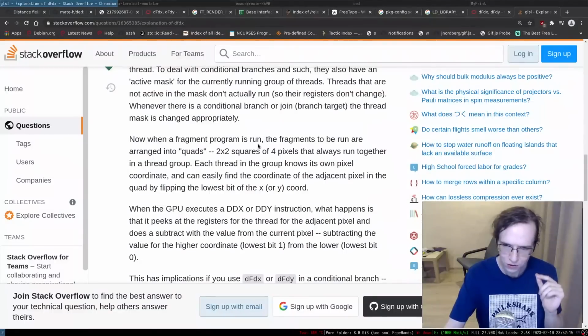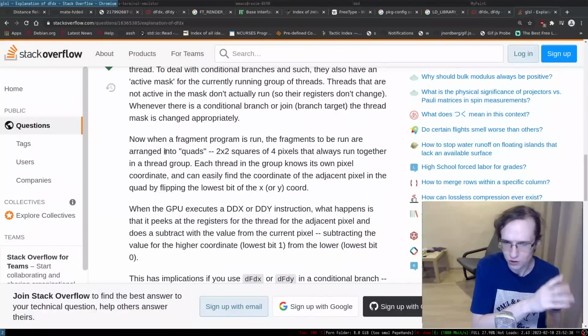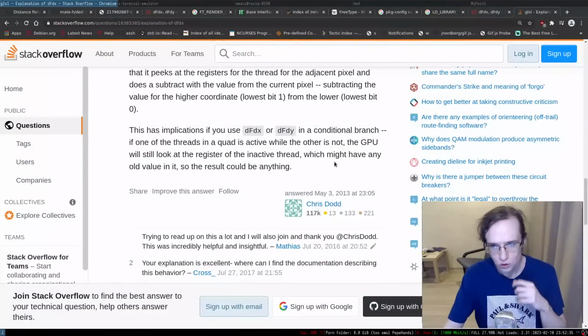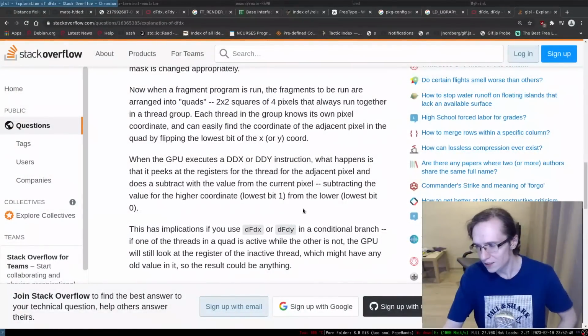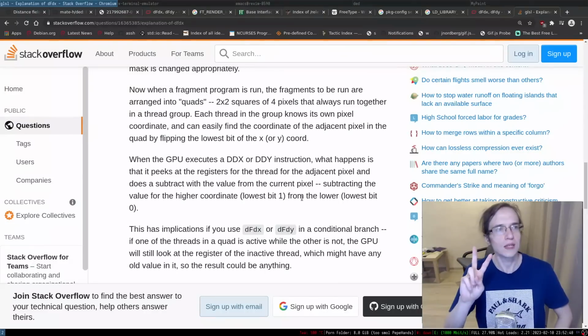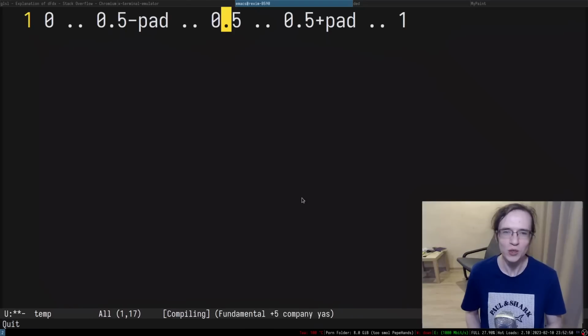Now, when a fragment program is run, the fragments to be run are arranged into quads, 2x2 squares of 4 pixels that always run together in a thread group. Each thread in the group knows its own pixel coordinate and can easily find the coordinate of the adjacent pixels in the quad by flipping the lowest bits, and stuff like that. So here is an interesting thing. dFdx and dFdy is basically the difference between these neighboring pixels. That's it. Believe it or not, it's a difference between the values of these pixels.